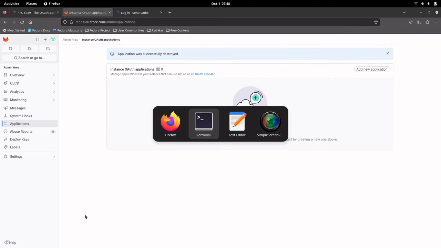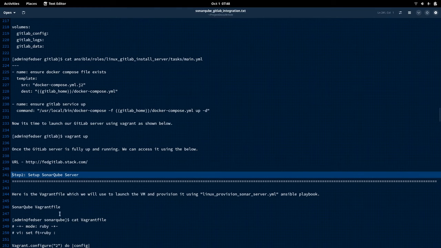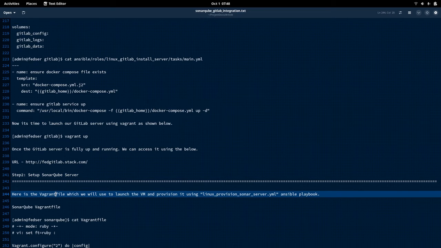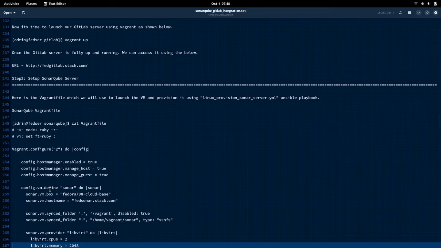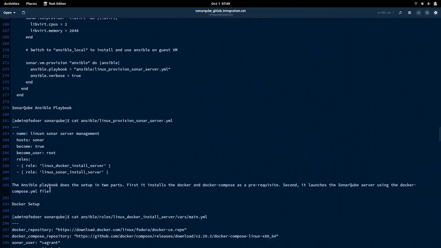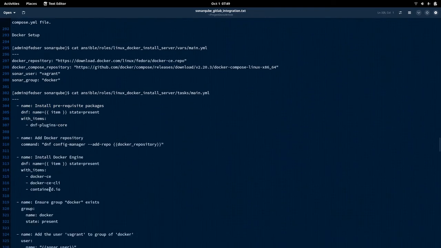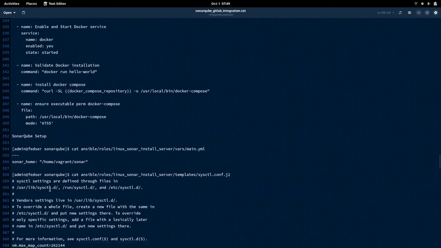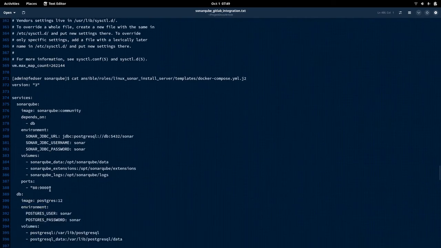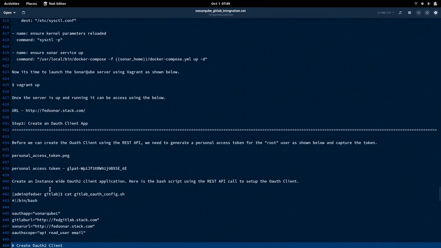Now let us go into our documentation again. We have seen our step 2, that is setting up the Sonarqube server using the Docker and Docker Compose services. Let us go further down without wasting more time. Now it is the important step, wherein we will be setting up the Oauth client application.